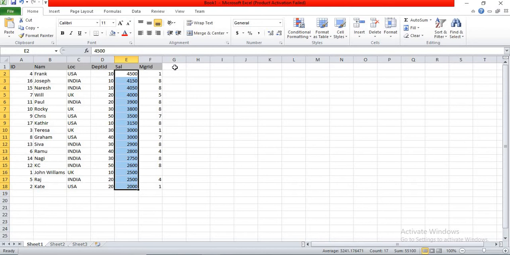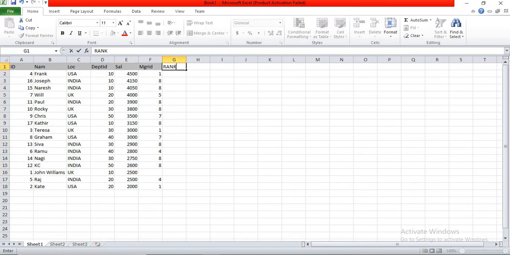Now how to provide a rank here. First, I'm using the rank function. This is the rank function. The next one is the dense rank function. Both the rank and the dense rank give a rank to each and every record. What is the difference? I'll talk about one by one.